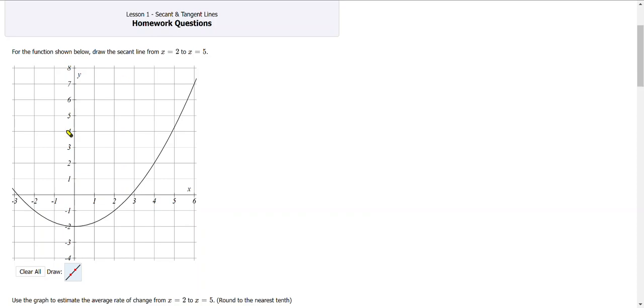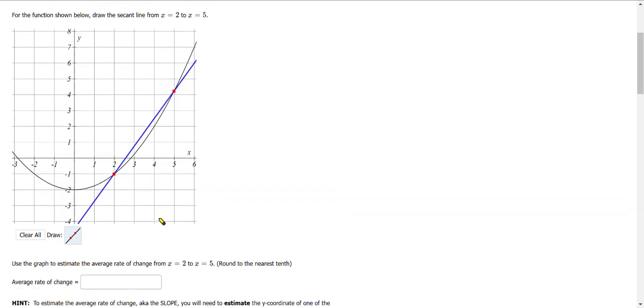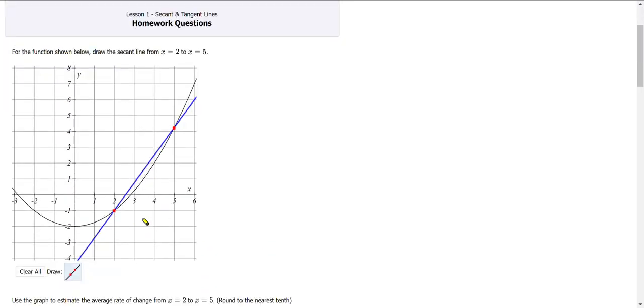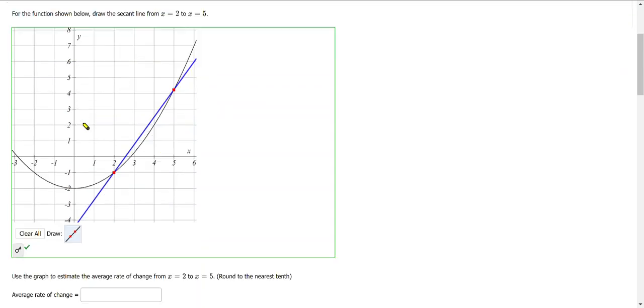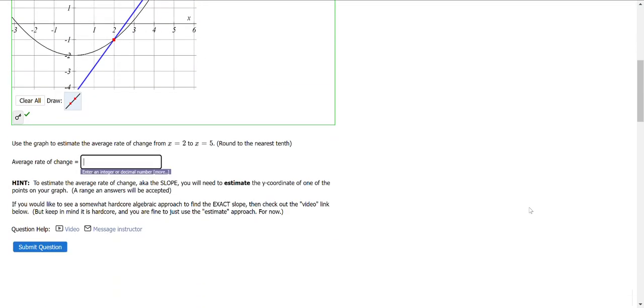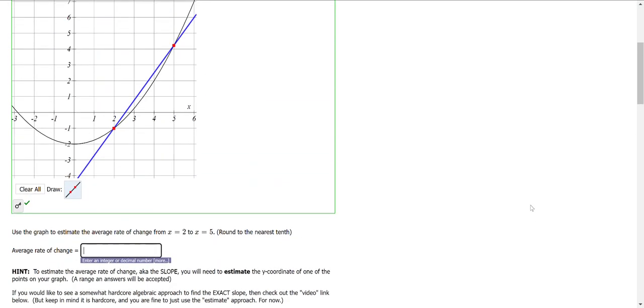Okay, so this is saying draw a secant line. So yeah, we can draw a secant line from 2. I just find 2 there to 5, and then I could just hit enter. It doesn't need to be perfect, although I think I did get it pretty perfect here. And then I could just submit it, and I could see that, okay, I got it right because I got 0.5, meaning that there's still more to do, and that is to come up with the slope over here.